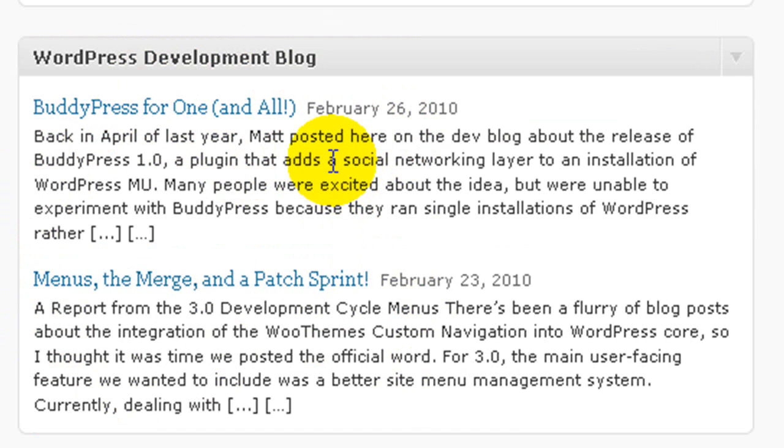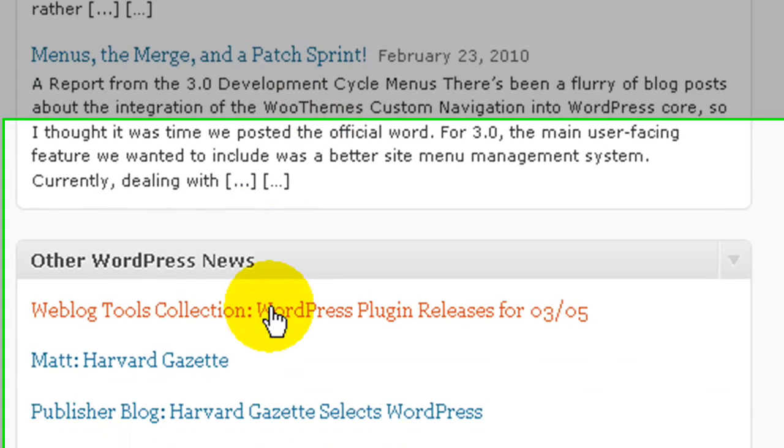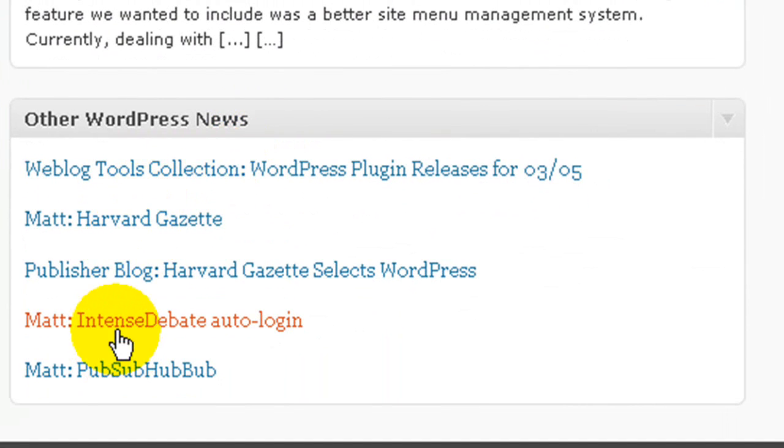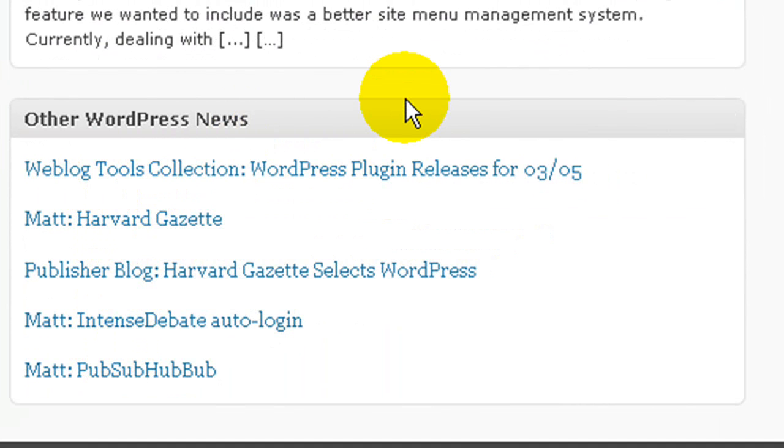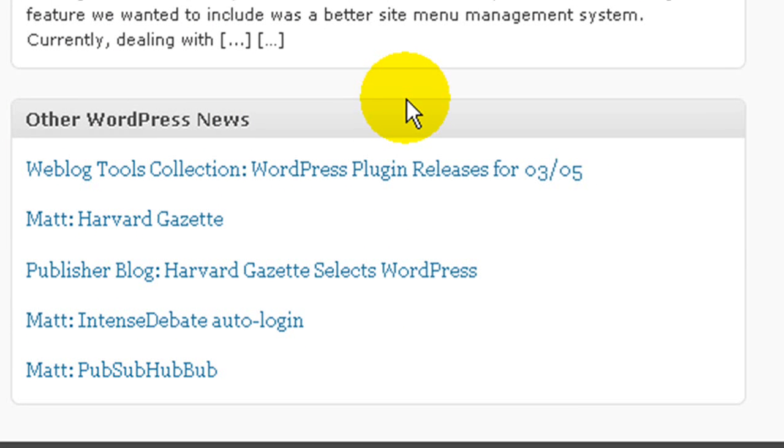The WordPress development blog just keeps you up to date with what's going on with the WordPress community, and the same with the WordPress news. Keeps you up to date with what people are talking about, all the really cool, fun plugins and releases and stuff that's going on. It's up to you, depending on how much you want to be involved with that. It's a really great community. The WordPress community is amazing. So I highly recommend that you at least participate a little bit and check it out.